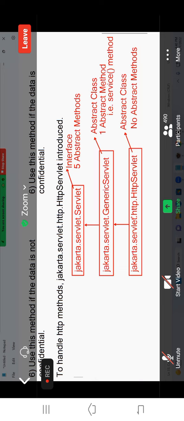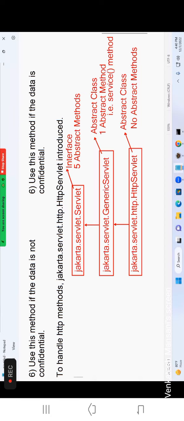Now, if you implement the Servlet interface, it is mandatory to override 5 abstract methods. If you extend GenericServlet, 1 method is mandatory to override, that is service. But in HttpServlet, no method is mandatory. No method mandatory means if you don't override any method, no error, no exception, and no output will come.